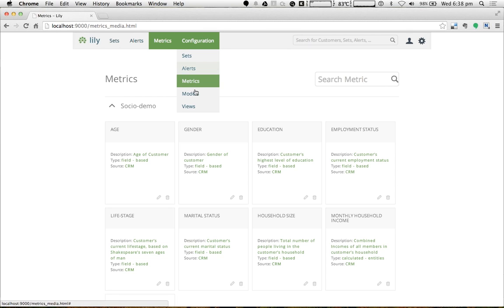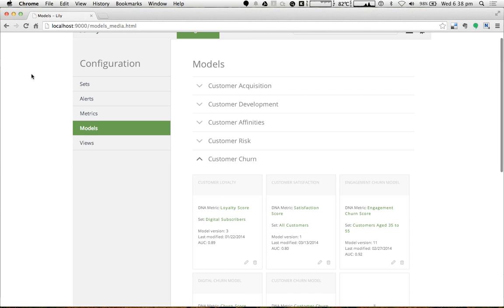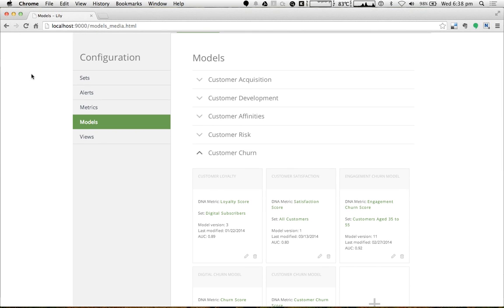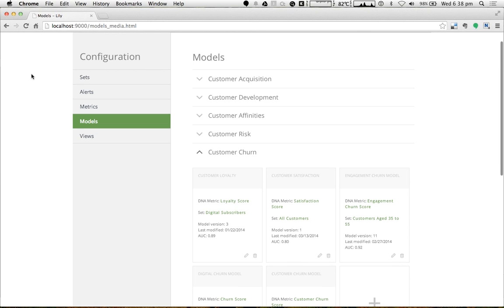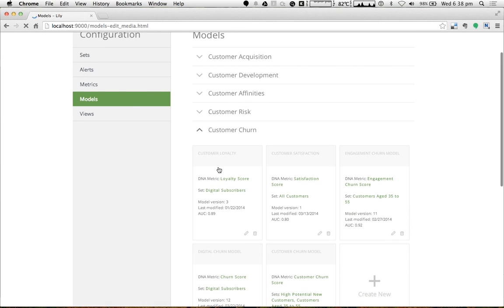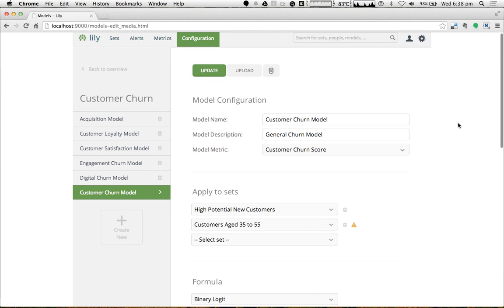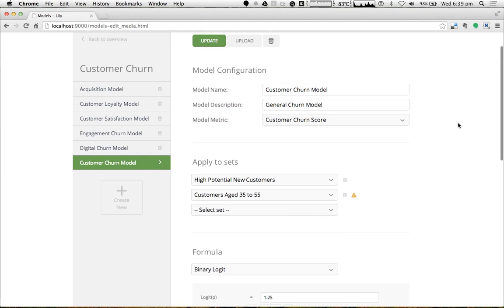On the functionality of the application, as I mentioned, we allow you to deploy predictive models in Lilly. Predictive models basically allow you, based on a number of different metrics, to predict a certain score for a user. Let's take a look into one of these. We have a customer churn model which is being configured here. A customer churn model is the kind of model that is going to predict the likeliness that the customer is going to run away from you.